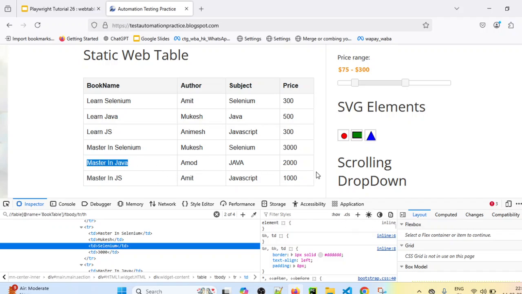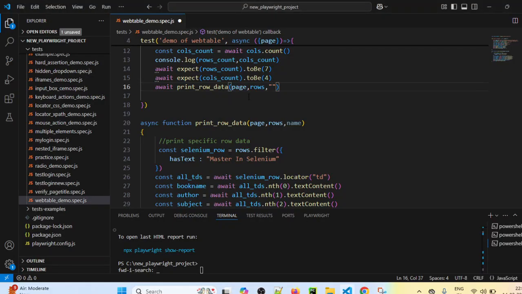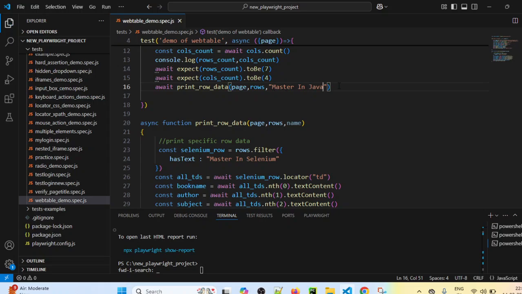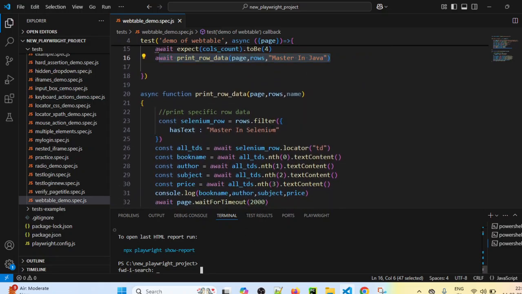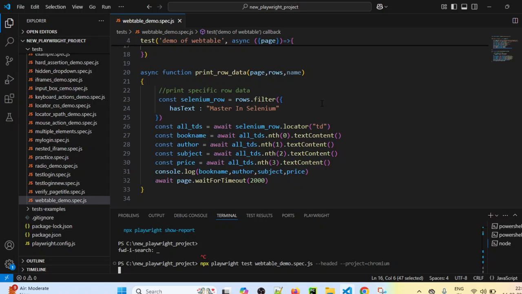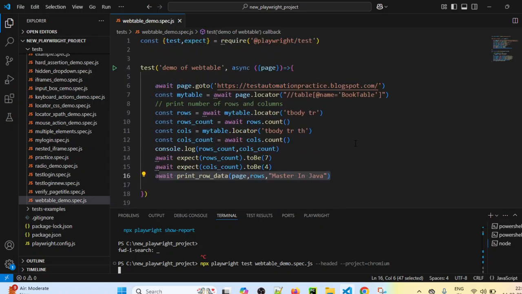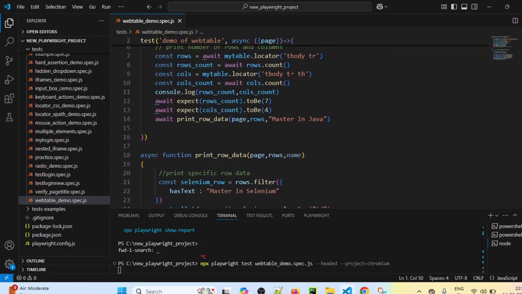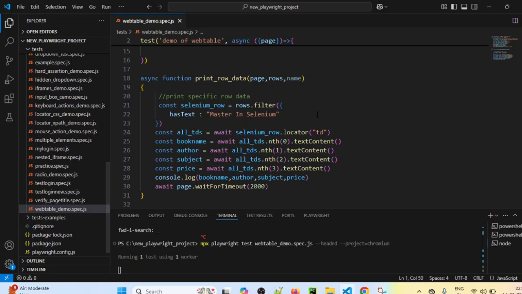So I'm just passing this book name, master in Java, in that specific function. So let's paste it here. So let's execute this code now. It should print master in Java row content. So what it will do, it will print all the content of master in Java. So let's execute this. It will start the browser, it will launch the browser, it will open the web page. It is launching the test case now.